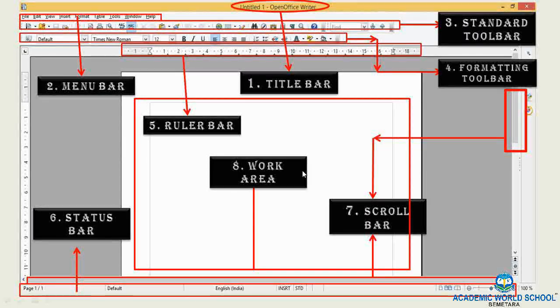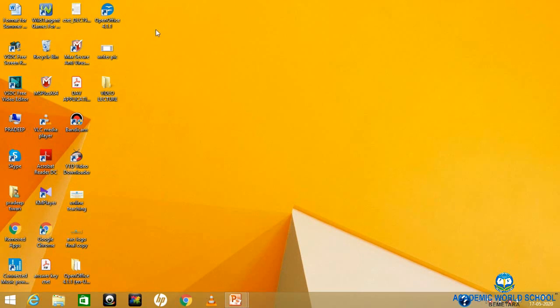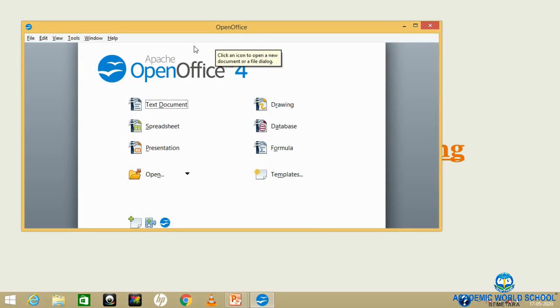Now I am going to tell you how to save a document, how to open a document, and how to close a document. For saving, opening, and closing a document, you have to follow different methods. So let's start that. I have already told you how to start OpenOffice. For starting OpenOffice, you just double click on the icon present on the desktop and select your text document, and it will open in front of you. So this is the window of OpenOffice Writer.